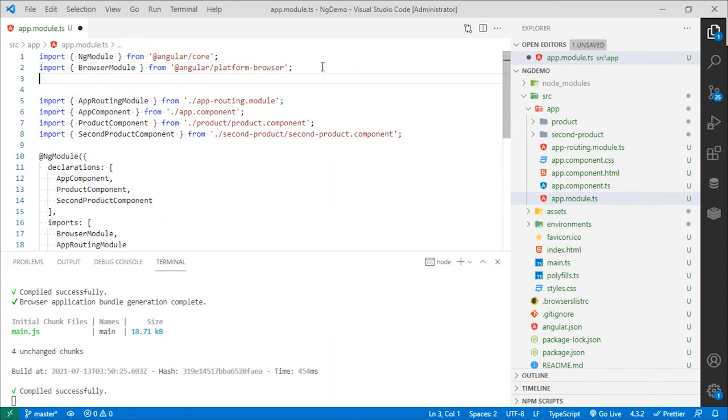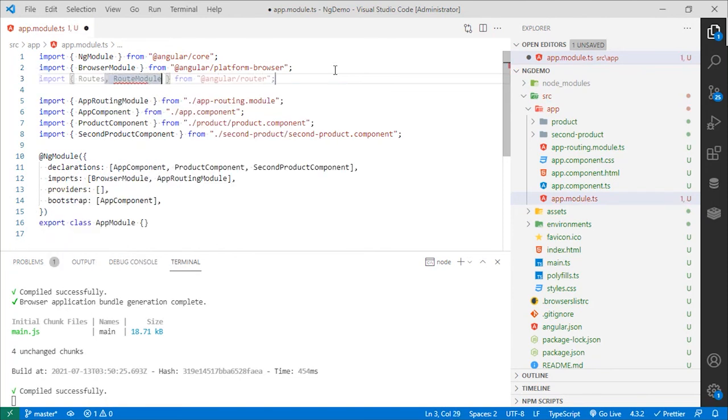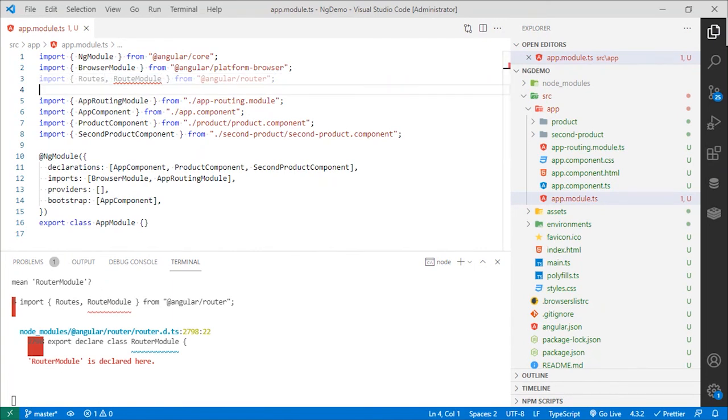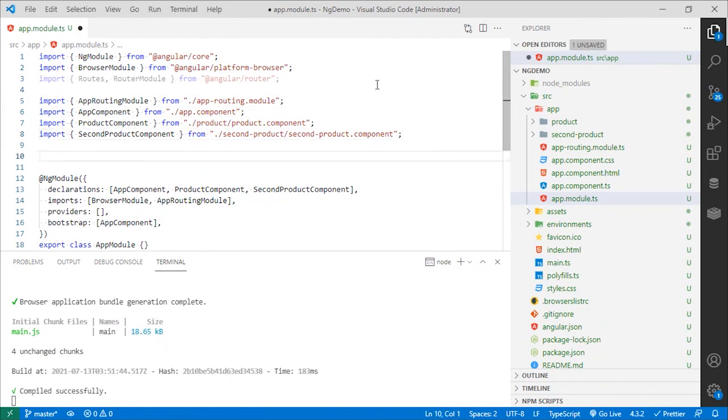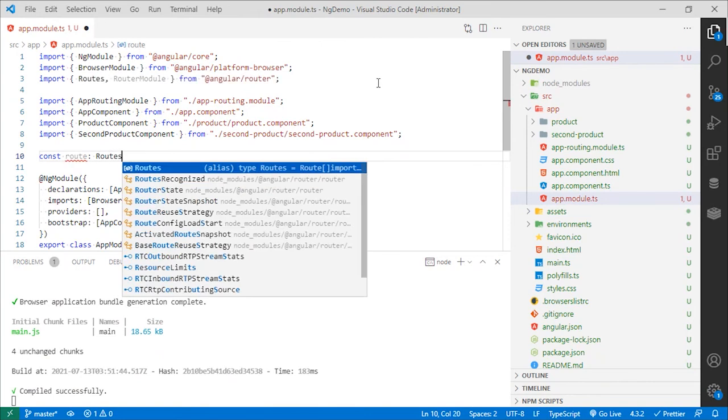We'll have to import a new component, and that is for routing. So the import statement itself is going to look like routes. And if I hit tab, it is going to complete the rest of the line. And I can also import a router module here. It is router module actually, right? So with this included, now I can define the collection of routes that I want in my application. Now const is valid TypeScript syntax. I can define a routes collection over here.